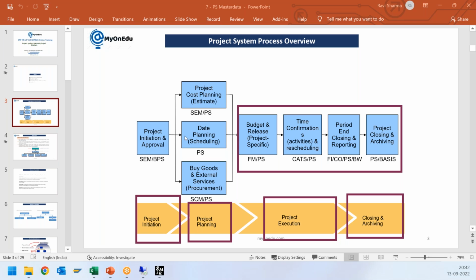Okay, so this is just a graphical representation. This thing will come again and again. So you should know, at the end of this session, that these are the different phases in a project: initiation, planning, execution, and closing.